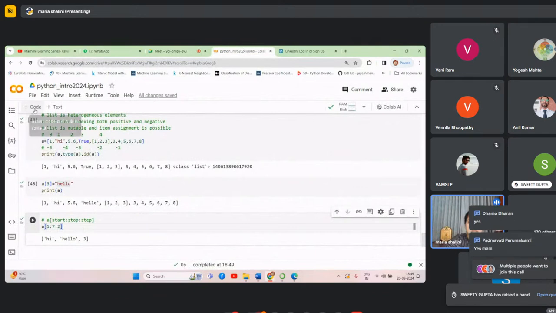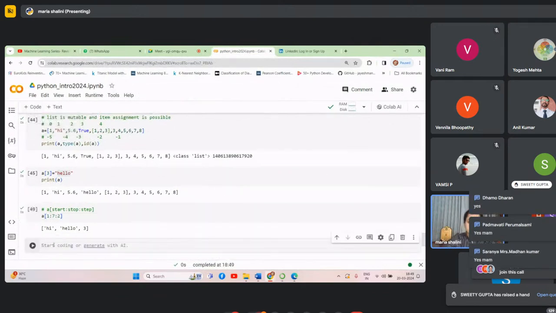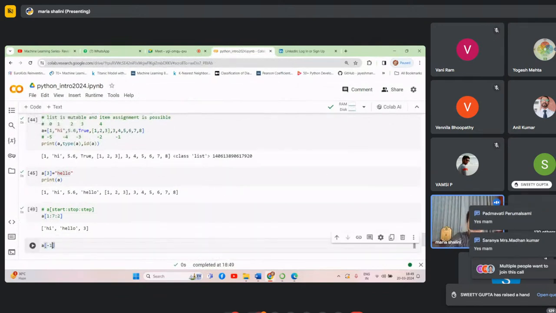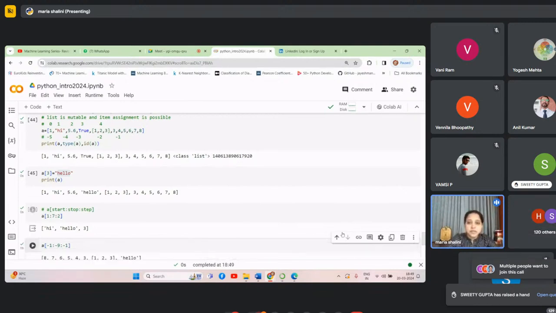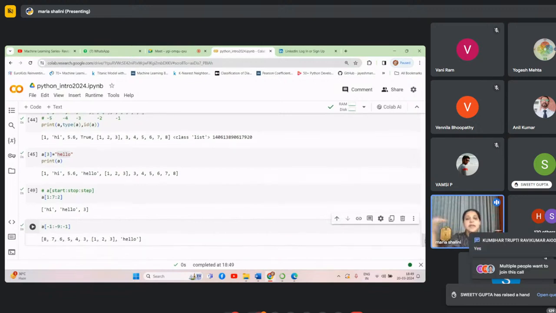How can you do negative slicing? Any idea? For example, I have to start from -1 and end till -9. And your step also should be negative. Reverse only. Otherwise, it will not work. Now, this is how your negative slicing works. It will take in reverse. Starting from -1 till -8, it will take. And -1. Step value is -1.